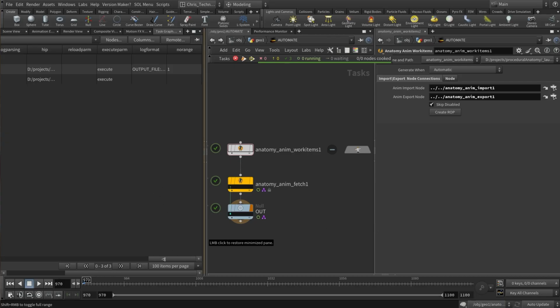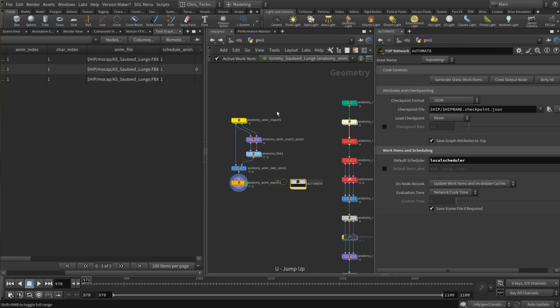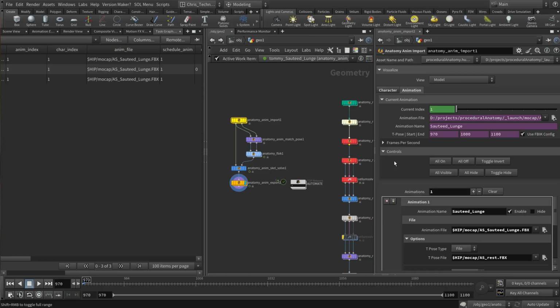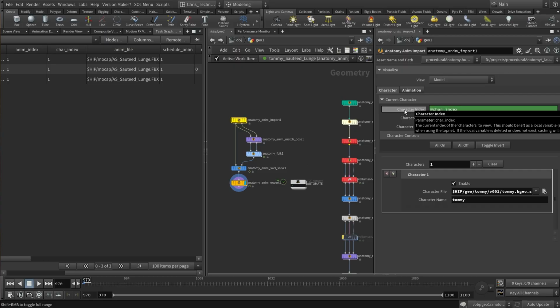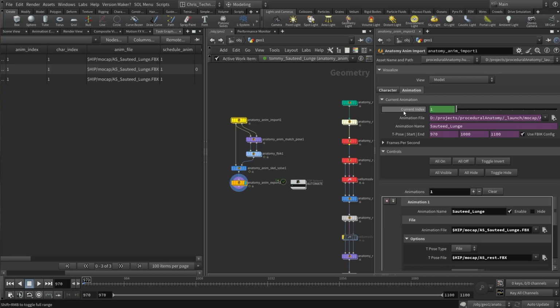In any case, the main ones here are animation index and char index, which refer to the anatomy import nodes' animations. This is animation 1, you can see, and character 1. So we only have character 1 and animation 1. These attributes are how we visualize the character index and the current index as an anim index for changing animations during caching.